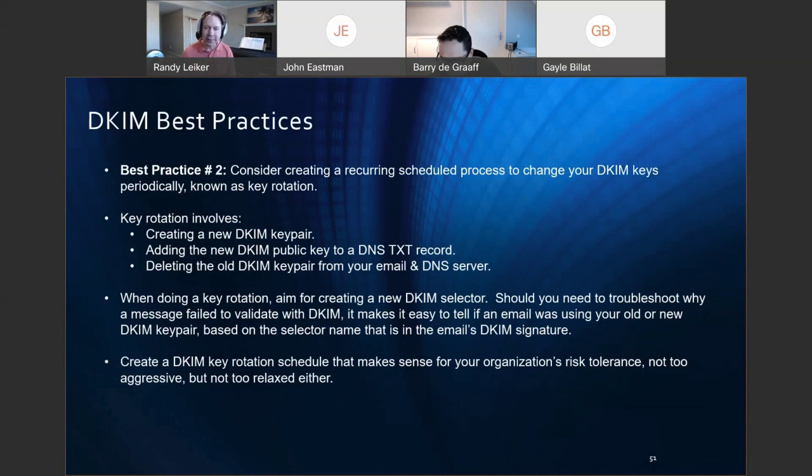Key rotation basically involves creating a new DKIM key pair on each email sending server, adding the new public key to a DNS text record, then removing the old DKIM key pair from your email and DNS servers. This is not difficult, but it can be somewhat tedious to do manually, so it is an ideal candidate to automate with a scripted process where possible.